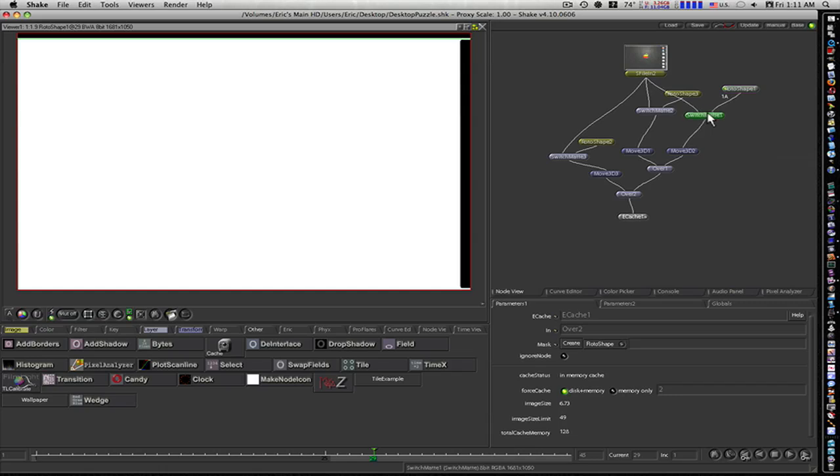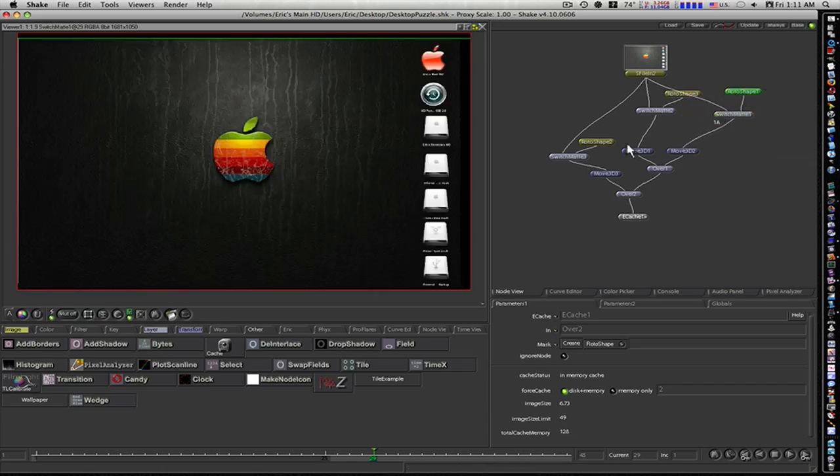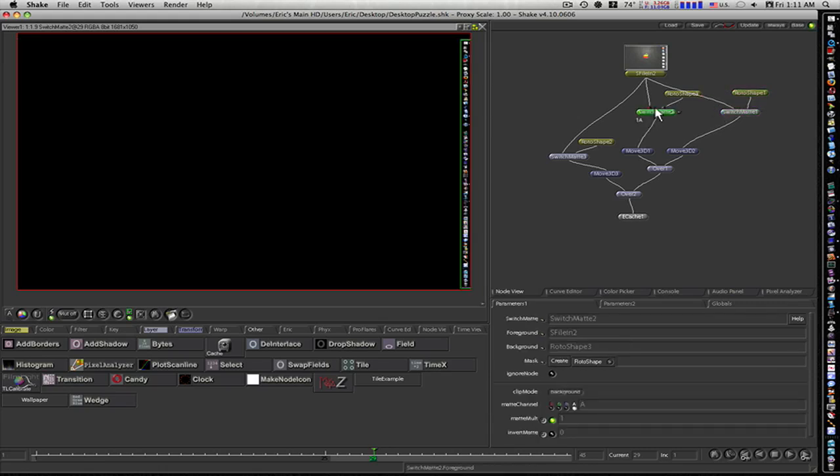Okay, so here's that switch mat and that roto shape. If I look at this, as you can see, we just have the desktop, no menu bar, no dock. So there's the desktop and its roto shape, and here's the dock and its roto shape.